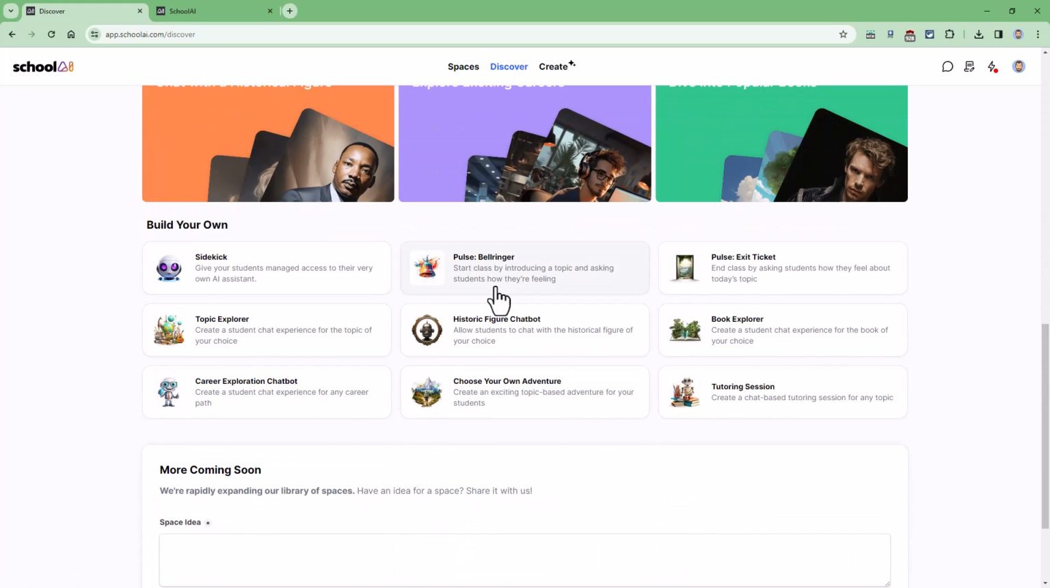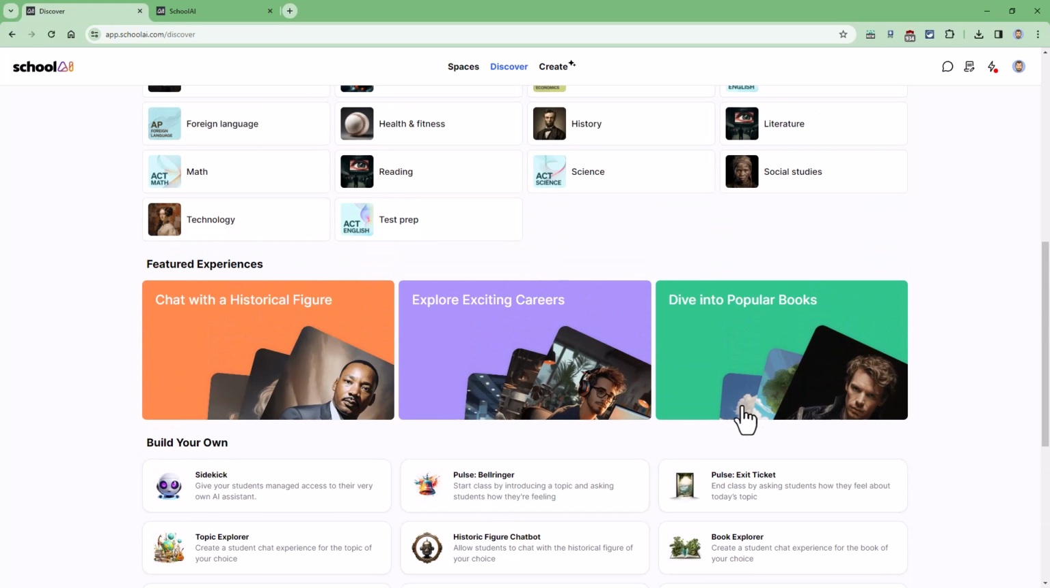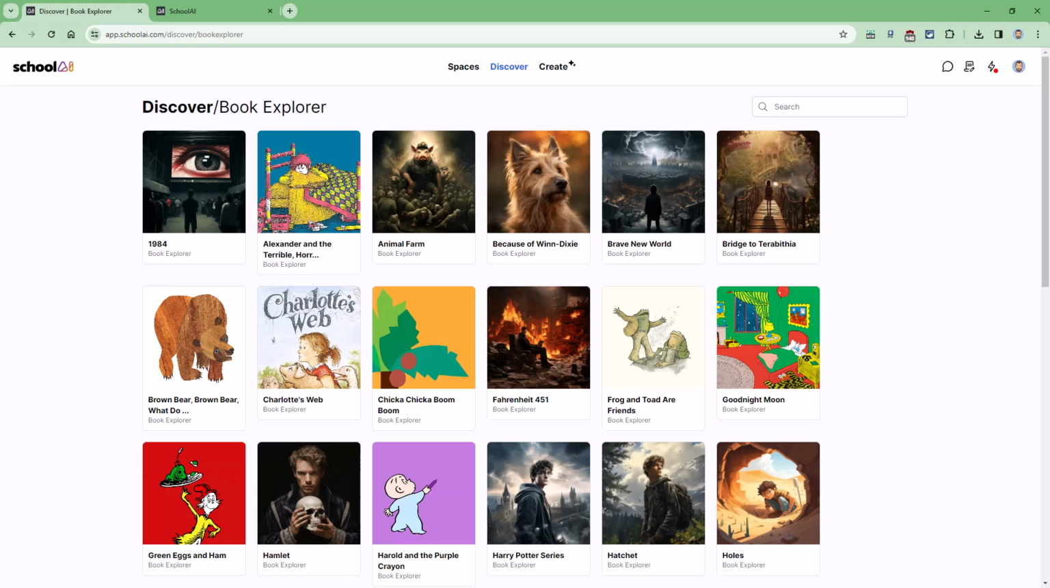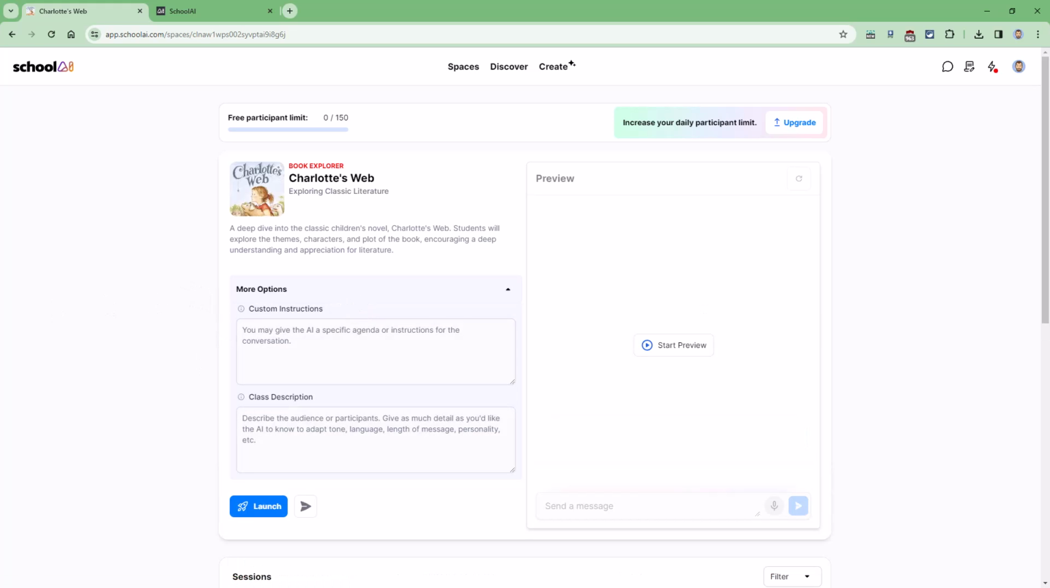So the idea is we're going to pick one of these. Just to keep it simple for right now, I'm going to go with a pre-made one. I'll say, let's go to books. And let's say we just use Charlotte's Web. I've used that one with a couple examples before, so I'll just use Charlotte's Web again. Now, if I want to, I can put in some more options here, if there's a particular focus that we're working on. For class description, I'll say maybe my students are in fifth grade. But again, I could give custom instructions if there's a certain thing I really want the AI to focus on.